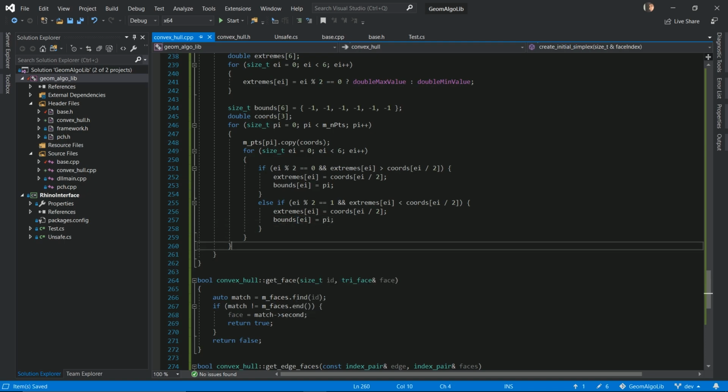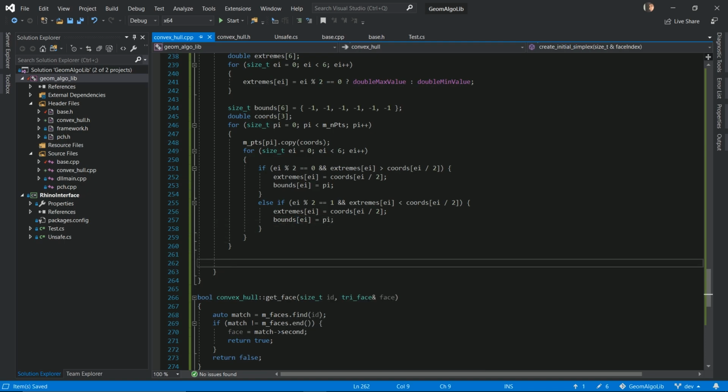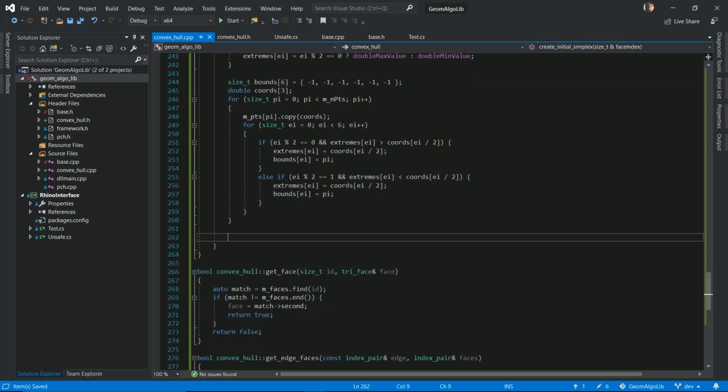So once we exit this loop, our bounds array and our extremes array are both populated with the right data. Now our task is to go through all the points in the bounds array and find the best combination of 2 points that are the farthest apart from each other compared to any other combination among these 6 points. So we're trying to pick a combination of 2 from 6.